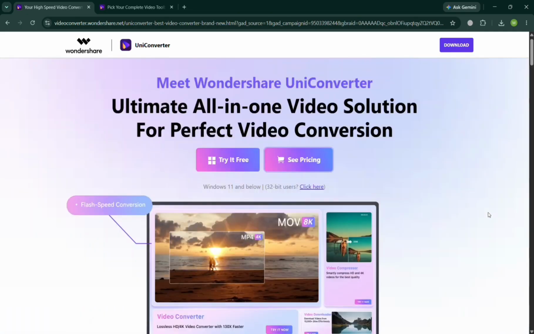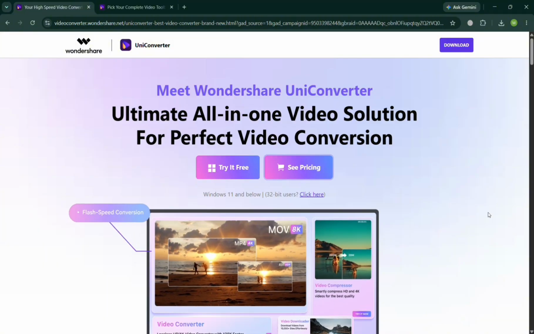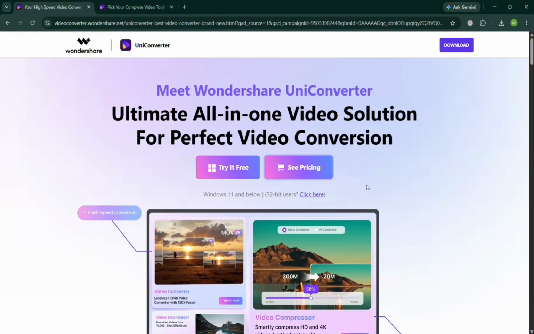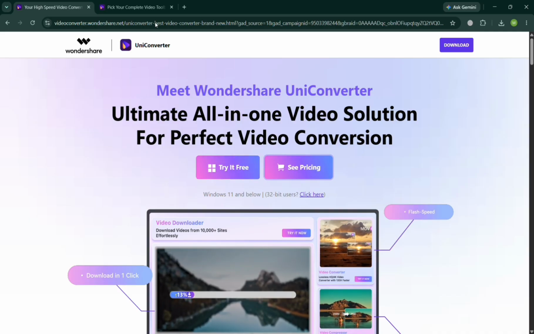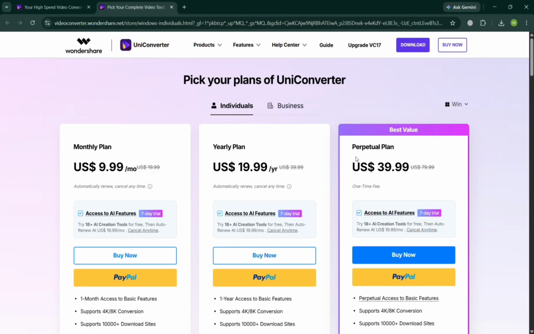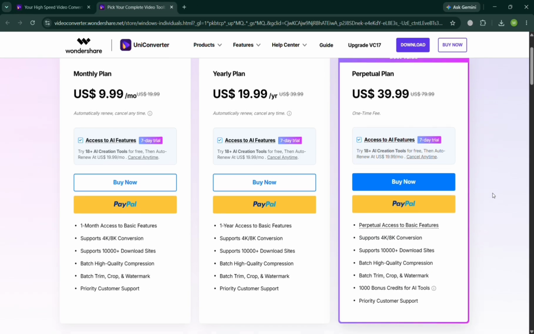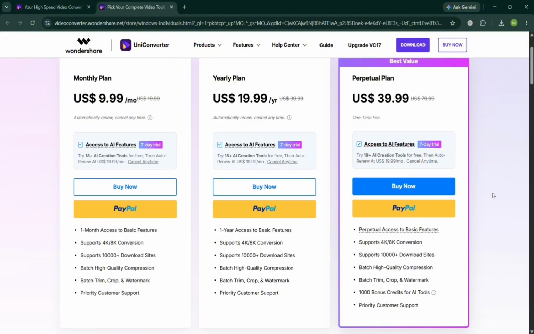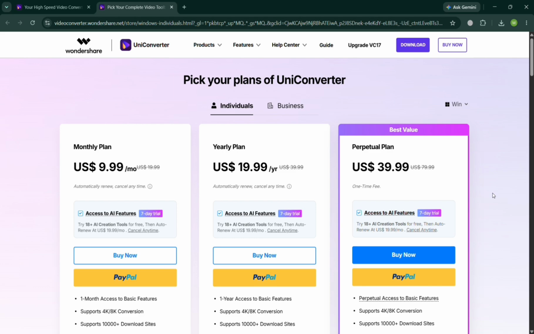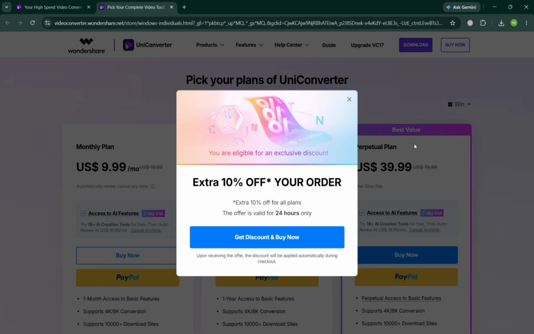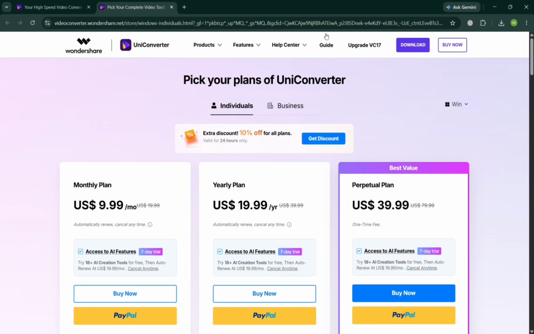So now to start using this, you can simply click the Try It Free button in here, or you could also click See Pricing to see some of the pricing plans that they offer. By clicking See Pricing, it will show you the price included in each plan. We have here a monthly plan, yearly, and perpetual plan, with the corresponding prices and list of benefits included in each plan. And you can buy it depending on your needs in here as well.